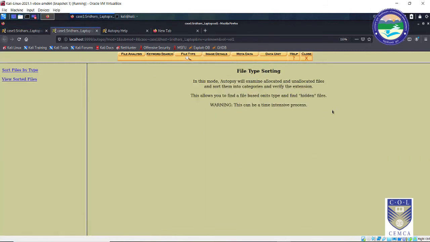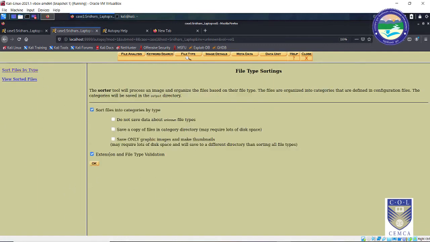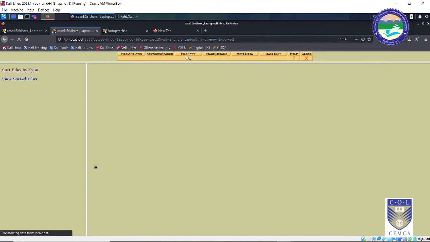So over here you can search the various files by the type, that is the extension. You can sort the various files according to their extension types, but obviously there's a warning that this can be a very time intensive process, so do this only when you have a long time in hand. Clear? It's very simple. Whenever you click on this sort files by type, it will start sorting all the files by their extensions, and that is it.